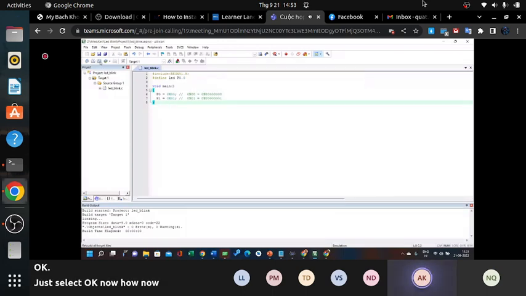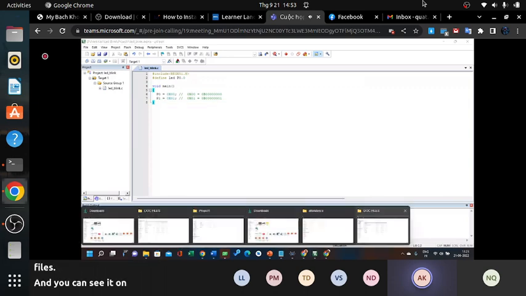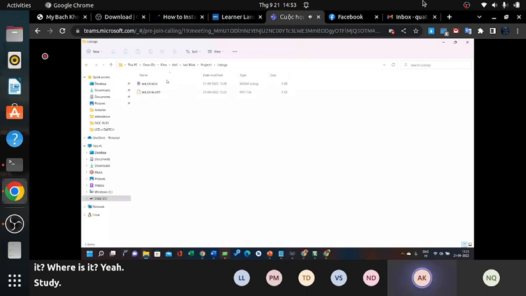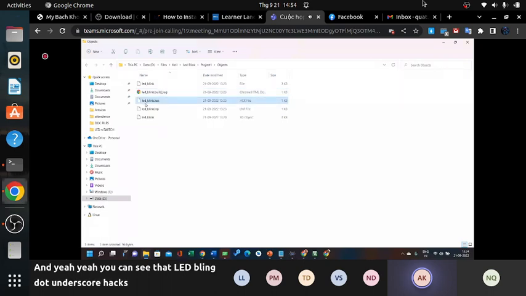Now we select the build option, and it will create the hex file, and you can see it in the folder. Where is it? Here. You can see the LED underscore blink dot hex file. Okay.